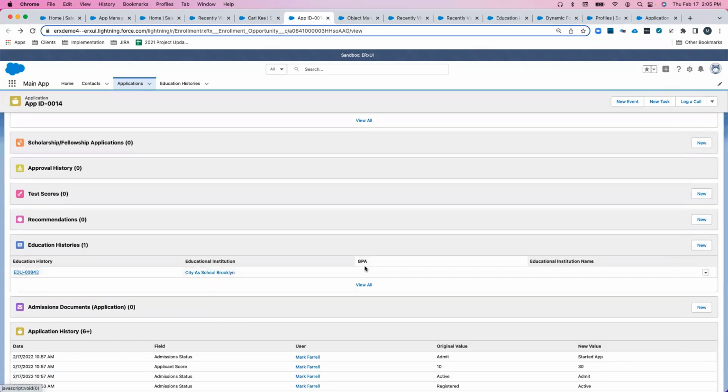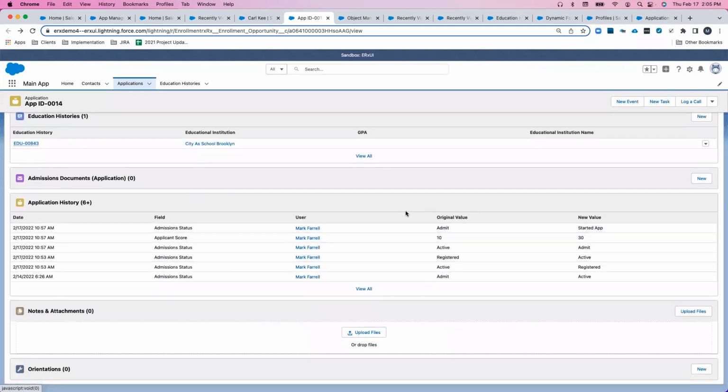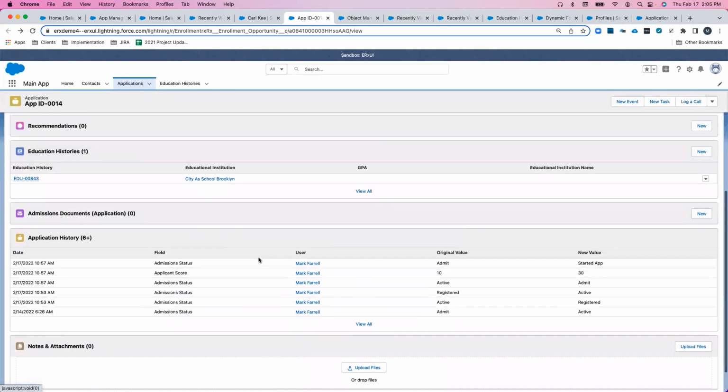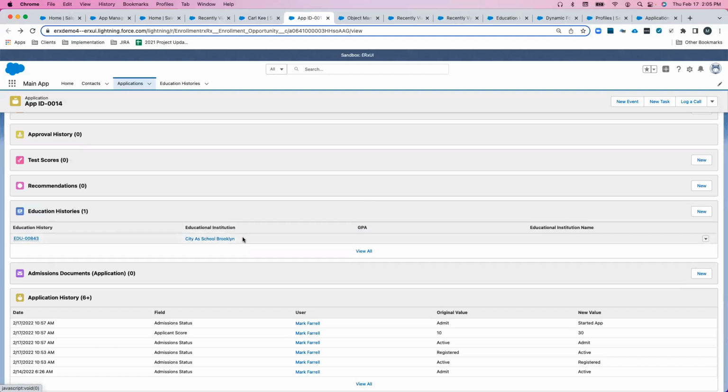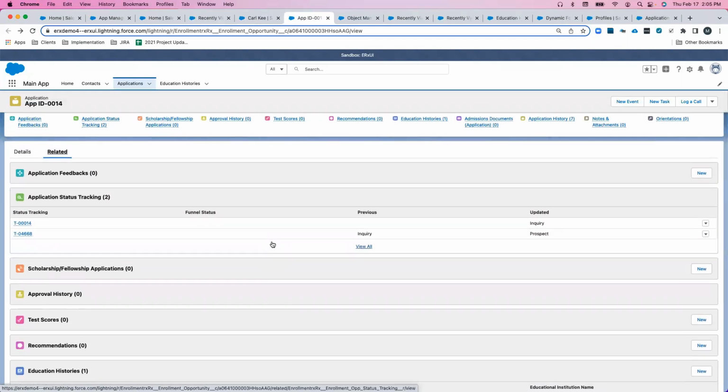And there we go. Now I have my GPA column here. So you can do that for any of these. Anywhere you have a related list that's tied to it, you go into the page layout and you can configure any of these columns. All right, so those are the places where we have column configurations.